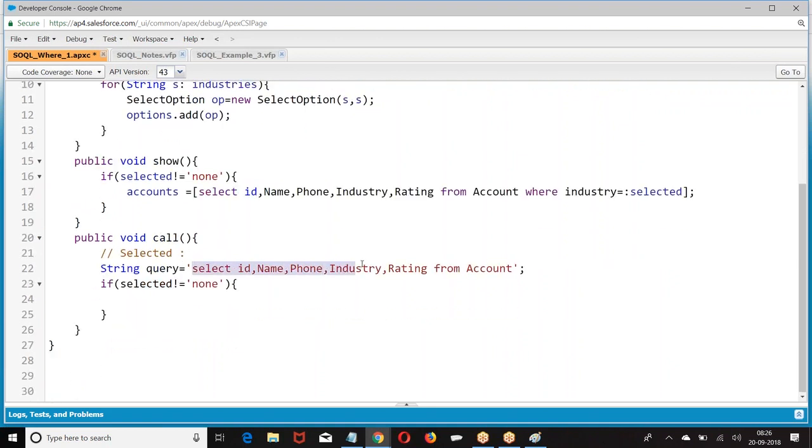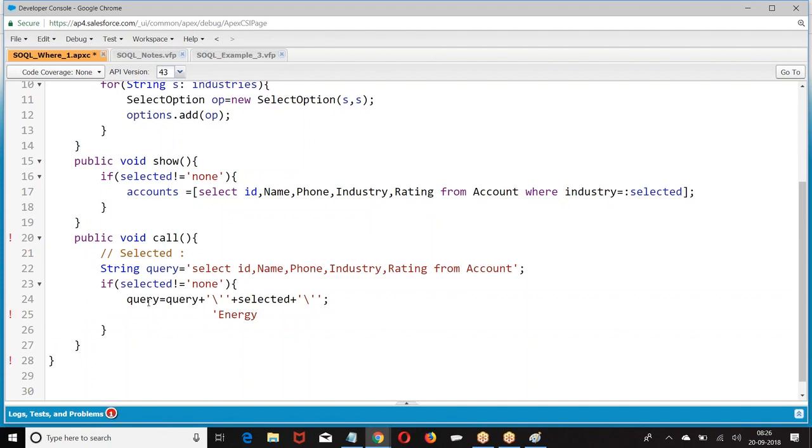This is the query. If selected is not equal to none, query equals query plus backslash single quote plus selected, plus backslash single quote. Let us say we selected an option called energy, then we are going to get the value as energy.